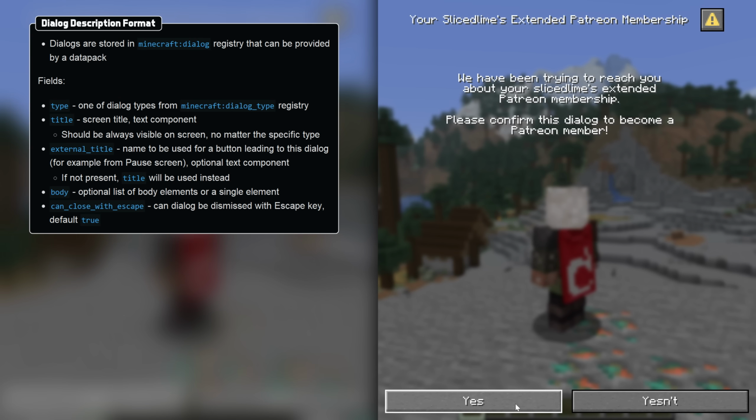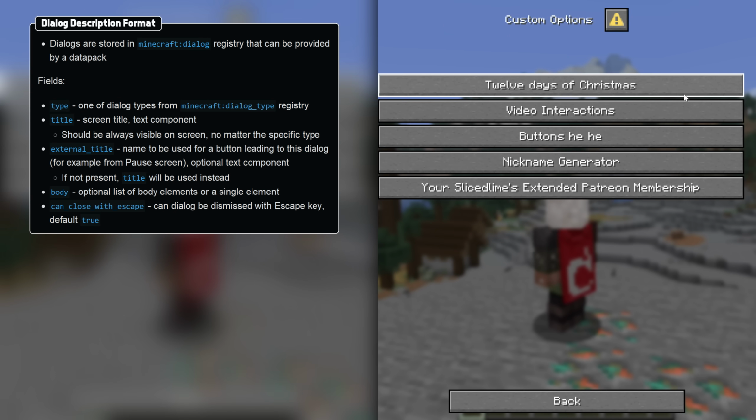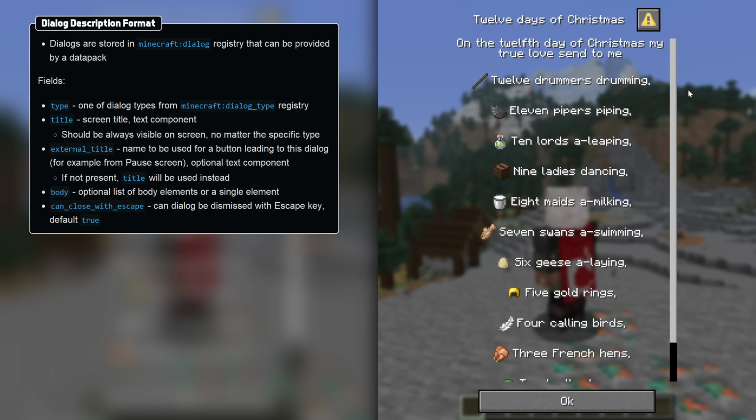The various types of dialogs have a type field that determines which other fields they have, but there are some fields that are common between most types. They are the title field, which is a text component which is always visible on screen. The external title field, which is the name of any button that displays the dialog, also in form of a text component. Can close with escape is an optional Boolean which does what it says on the tin, with a default value of true. When a dialog is closed this way, an exit action is also triggered, which depends on the type of dialog. And the body field is a body element or list of body elements making up the dialog. Think of this as the text that is displayed before anything else in the body.